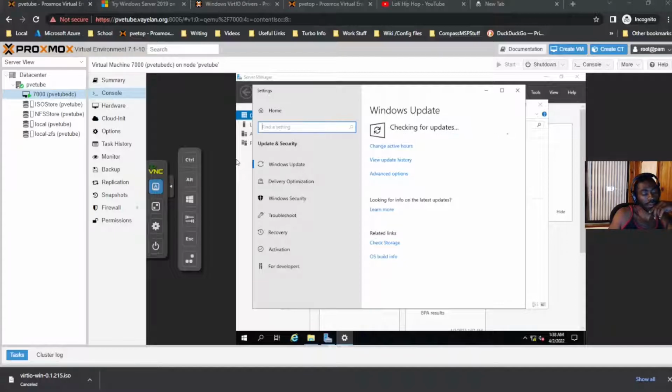But go ahead and just type in updates. You'll see the update menu pop up. Click the check for updates button, and then go from there.